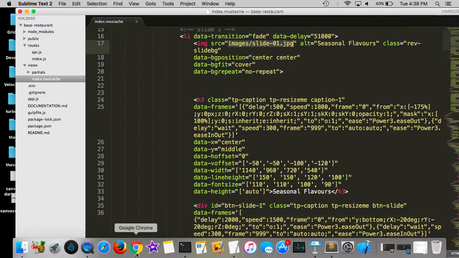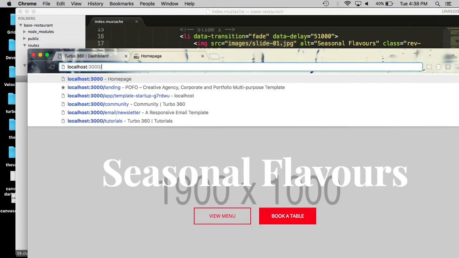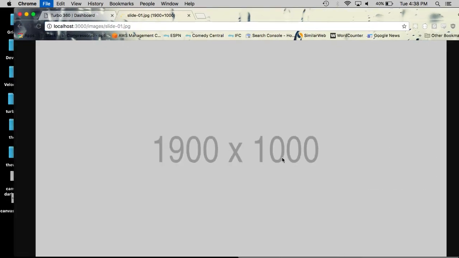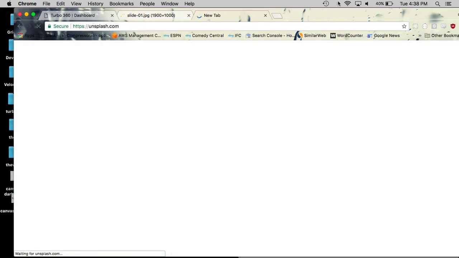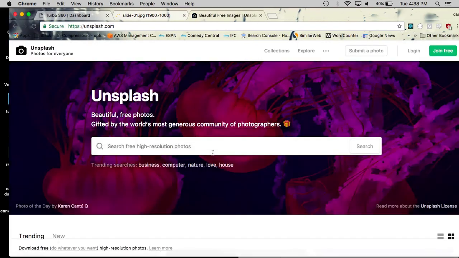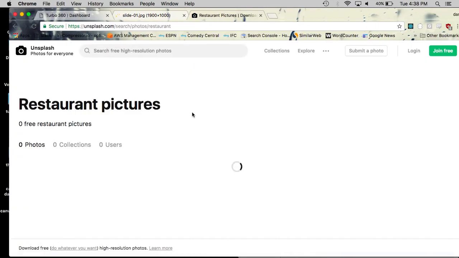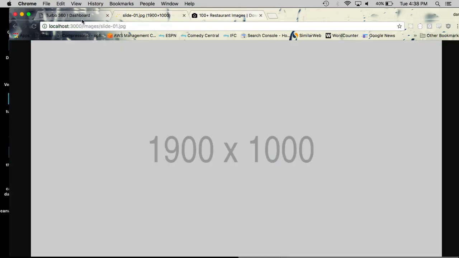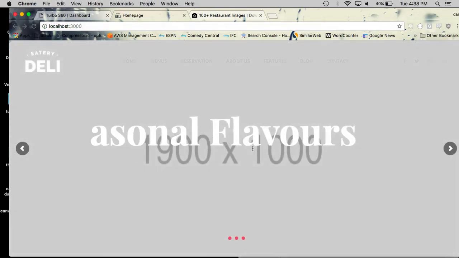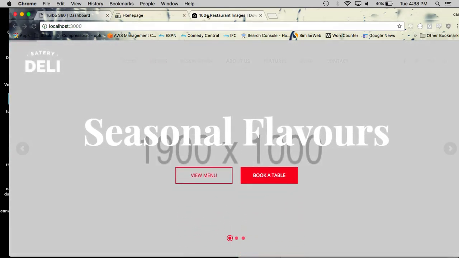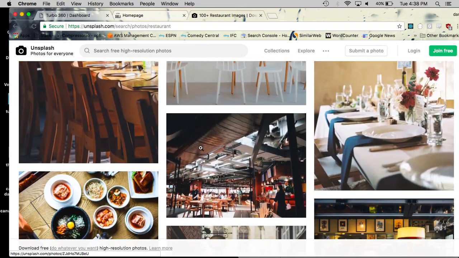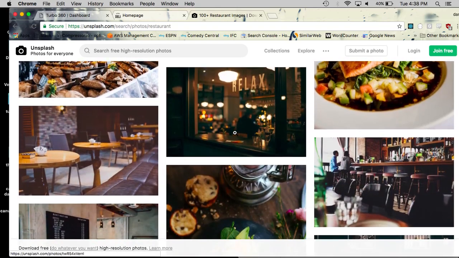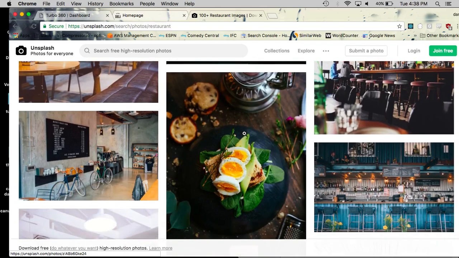So let's see here. Yes, so 1900 by 1000. So let's see if we can find a good image on Unsplash. Restaurant. So we want to be considerate of the image here. If you look at the actual text overlays, they are white, right? So we want to find a dark image to provide some natural contrast with that text. It's a very common mistake that people make who are just starting out. For example, this would be pretty good, but they don't consider those dynamics.